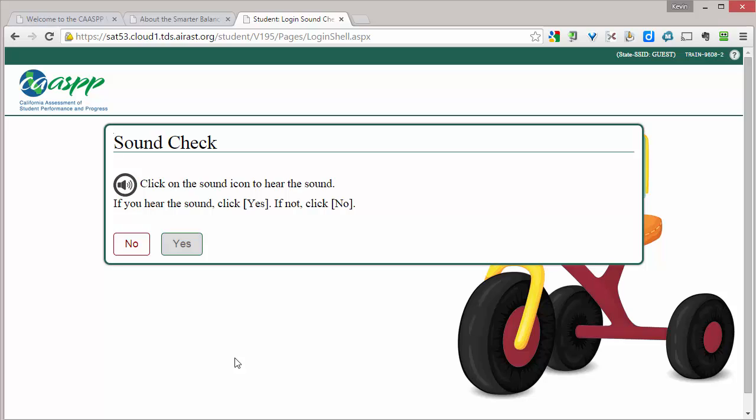The next page that will come up for most tests, especially the ELA test, is the sound check. So the student has to click on the sound icon to see if they can hear the sound. If they do hear the sound, then they click yes. If they don't hear the sound, then they will probably have to get out of the secure browser, adjust the sound on the device, and then get back into the secure browser, enter all of their login information again, and start from the beginning.